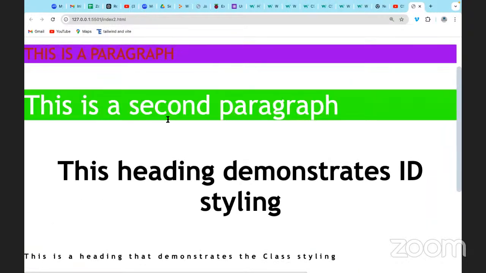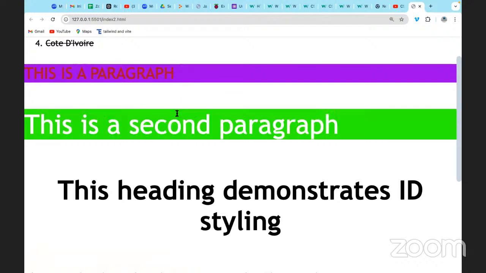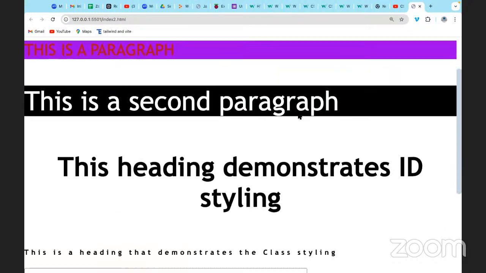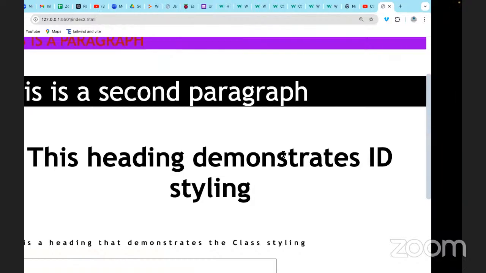Okay, so you can see this way my cursor hovers over it and the color changes, right? So that's just an example. So that's a pseudo class.